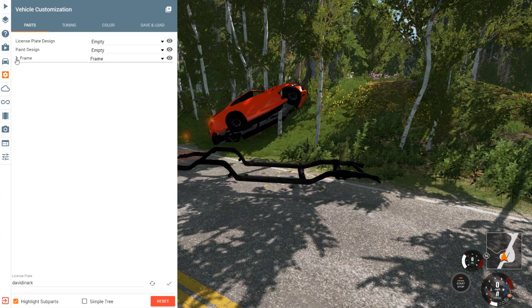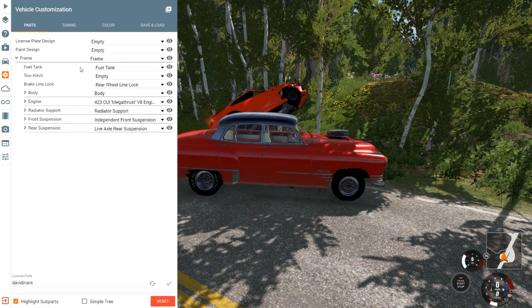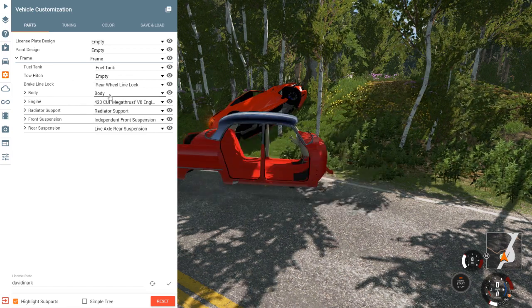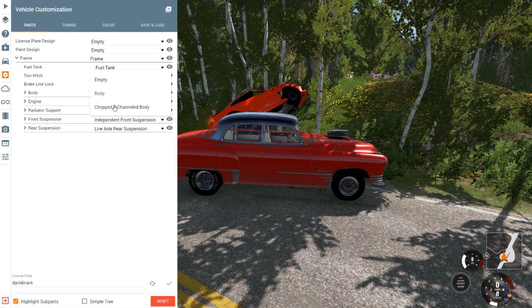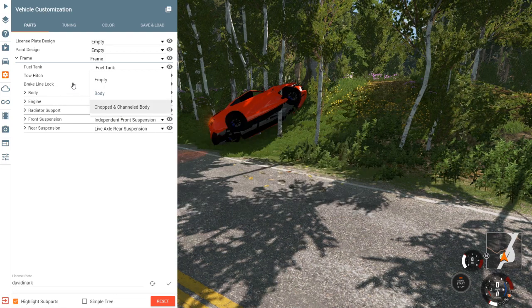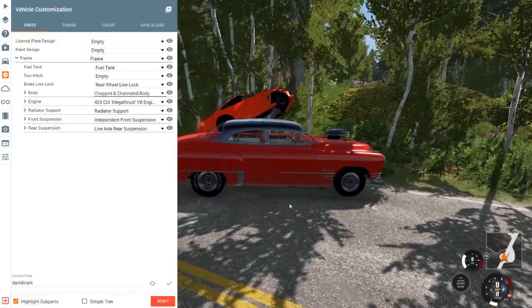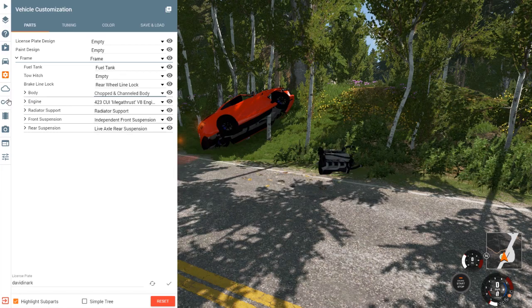I can click the arrow next to frame, and I can do things like, does this vehicle have a tow hitch? What type of body is it? Is it the chopped and channeled body? Is there no body? So let's do the chopped and channeled, because why not? A dragster with the chopped and channeled. Oh, dude, that's so freaking sweet. All right, I've not actually played with that.